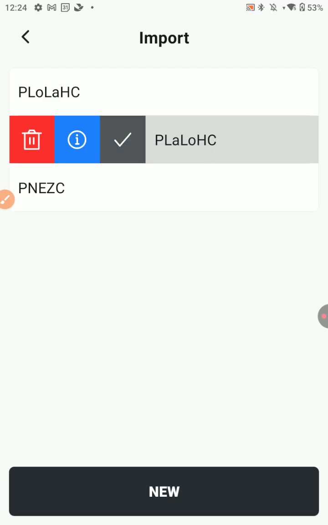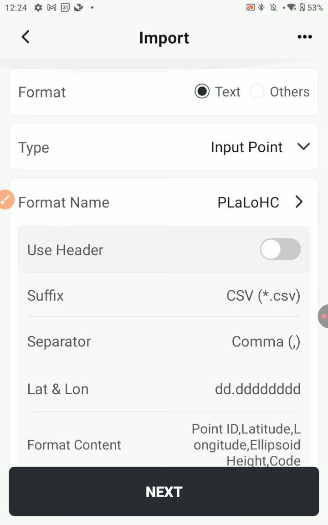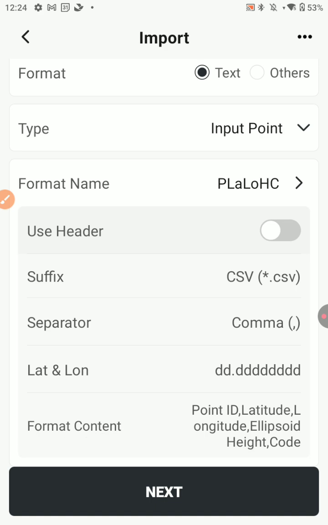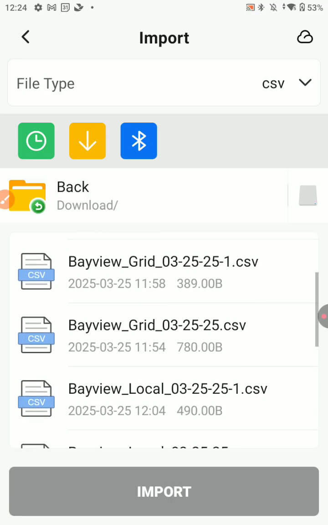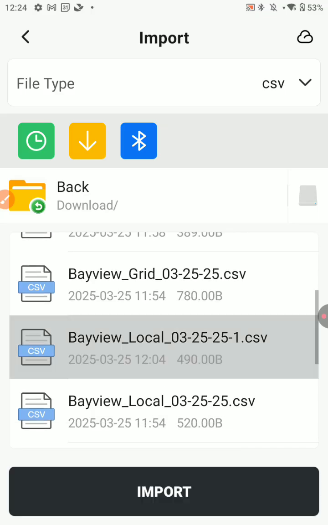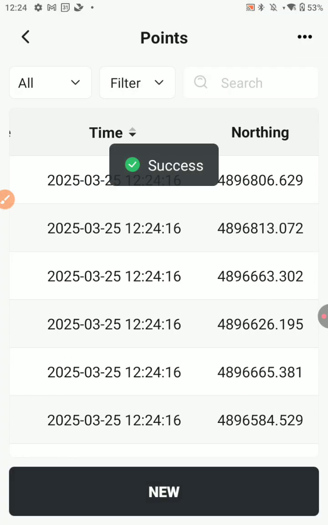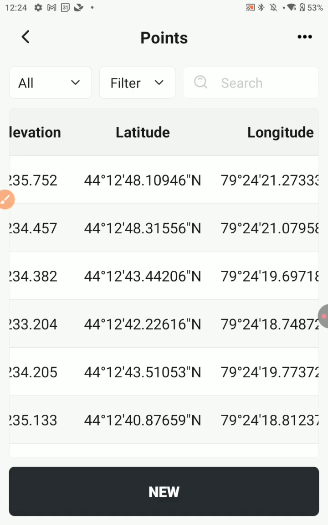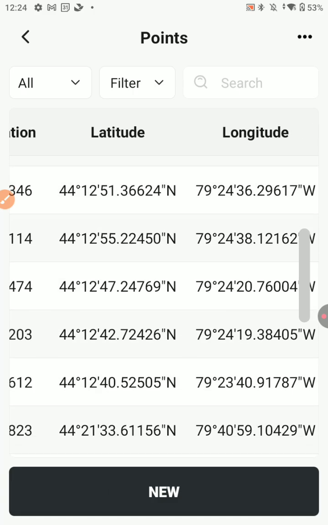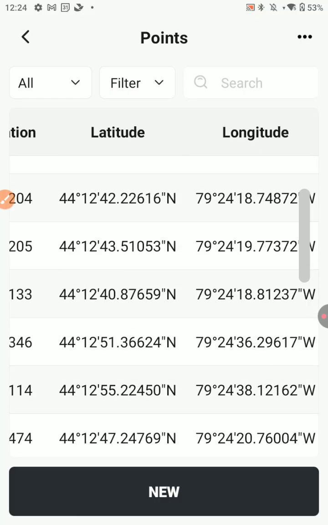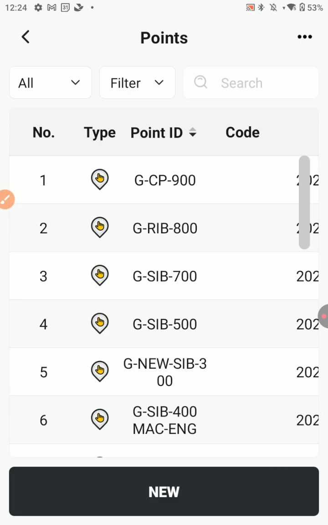And I'm going to select that right there. Okay, CSV, lat long, ellipsoid height, and next. Let's select our local coordinates there. And here you have it. So as you can see, we're all degrees, minutes, seconds right now with all of our coordinates. And I want to switch that over to decimal degrees if we like.